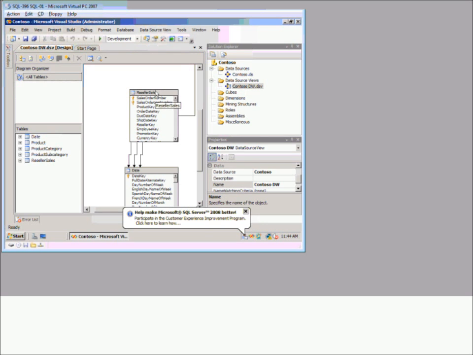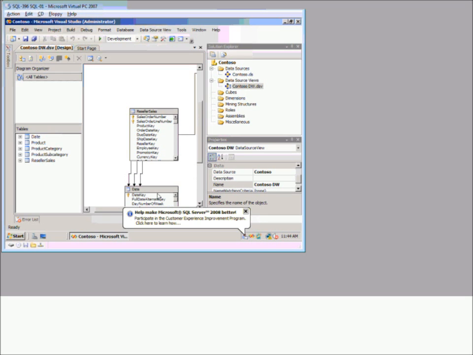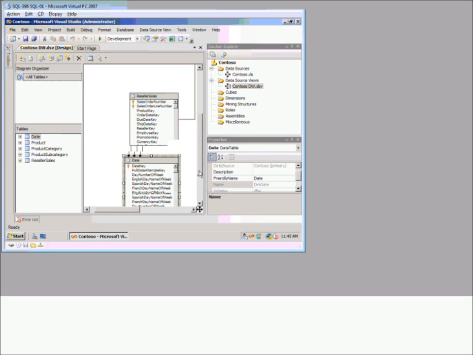Okay, so this is my reseller sales. You can see the relationship here between the different fields. So I've got date and reseller sales as my primary two tables. One of the fact tables is defined and the selected dimension tables are included. Friendly names have also been associated for everything that we need. Also notice the names calculated in the date table here.